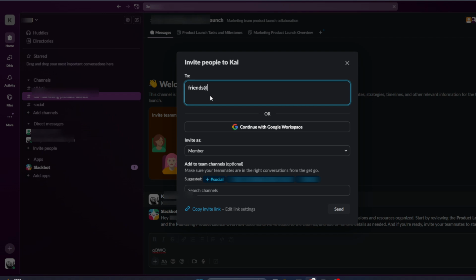Once you've clicked Invite People, a new dialog box will pop up. This is where you'll enter the email address of the person you want to invite. Type the email address carefully to avoid any typos. Remember, this is critical because without the correct email, your potential team member won't receive the invitation. And just like that, they've missed out on all the good stuff happening in your Slack channels.